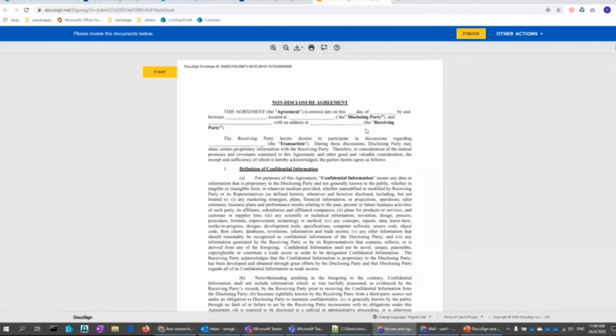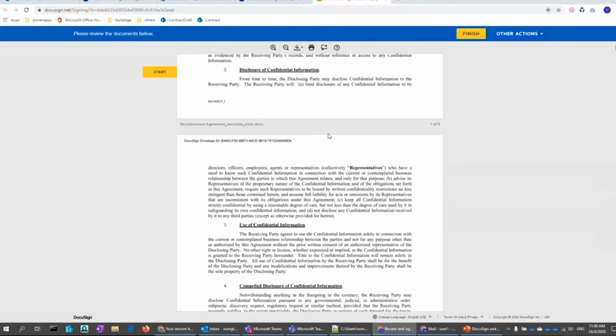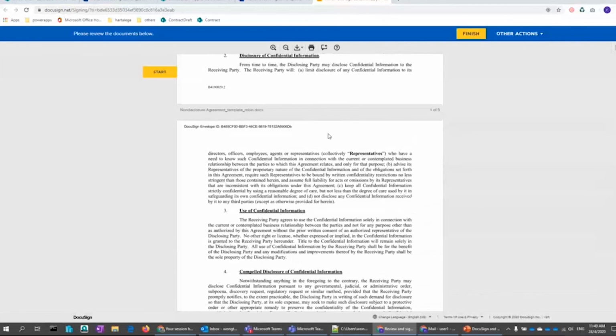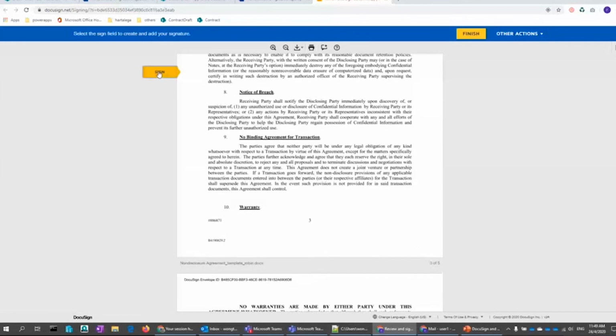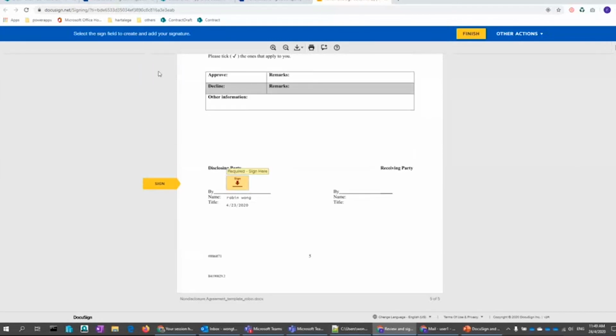Again, I need to read through everything. And if I don't want to read it, I can straight away click on start, which will skip me directly to the sections that I need to engage with. A few things: you can see my name is here, Robin, and then the date timestamp of today's date.